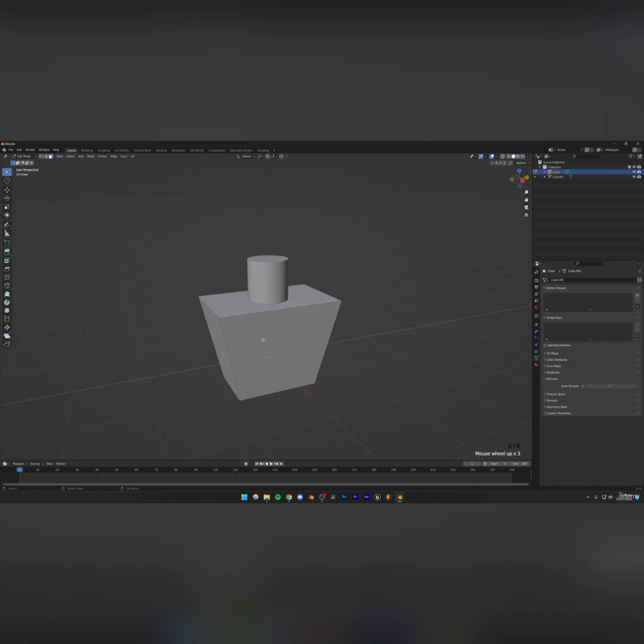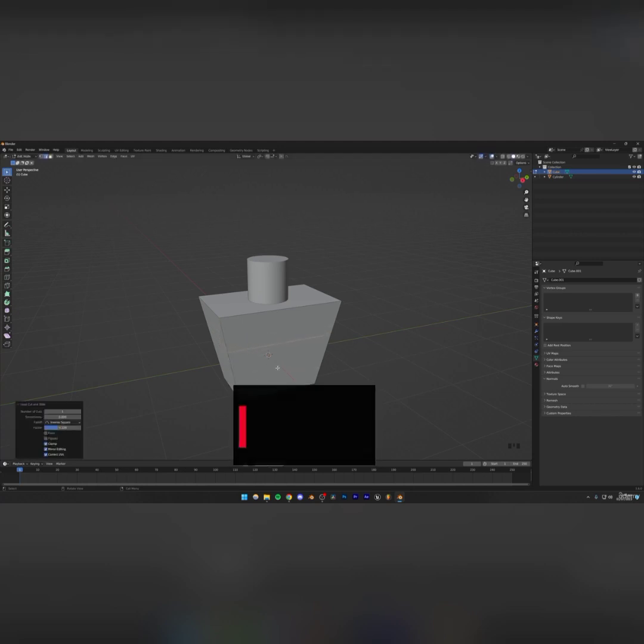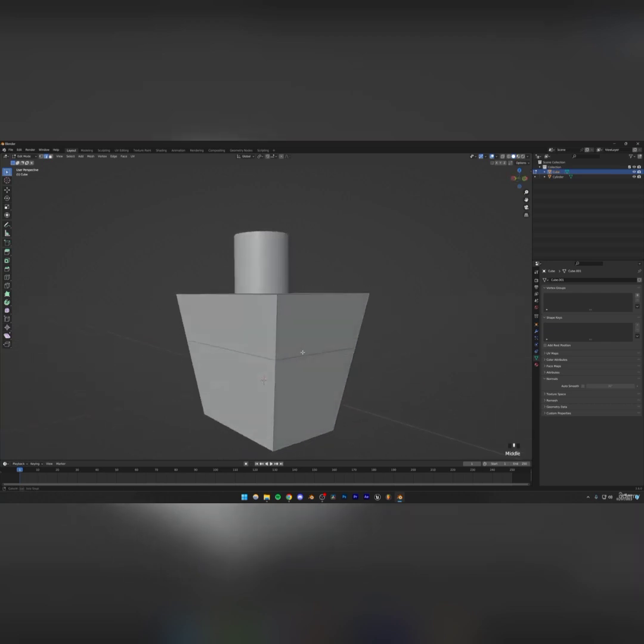And the way you do that is by holding Control on your keyboard and pressing R. So if you press Control R and hover over your object, you're going to see these lines across our object. If I just left click right here, you're going to see that we actually create a loop cut and we can move it along the object as well. So if I place it somewhere like there, it's essentially going to create another line for us.